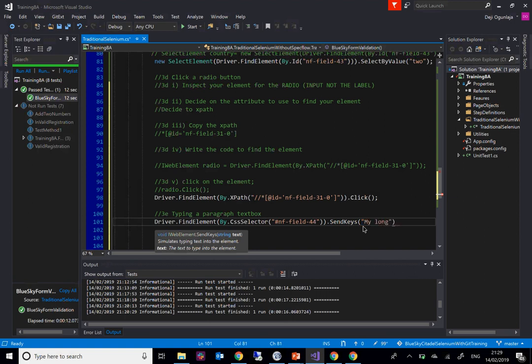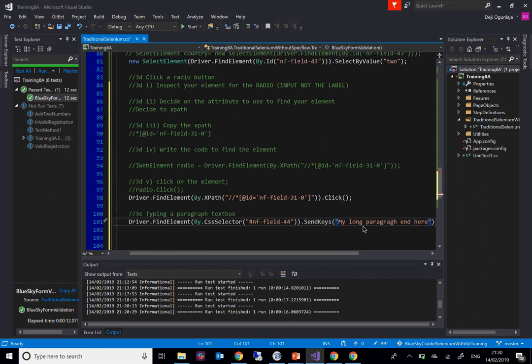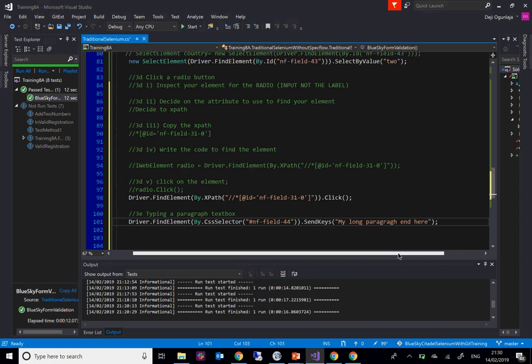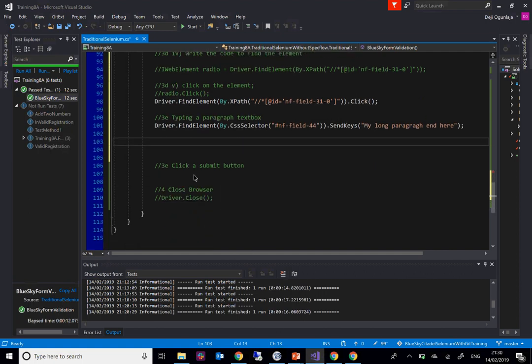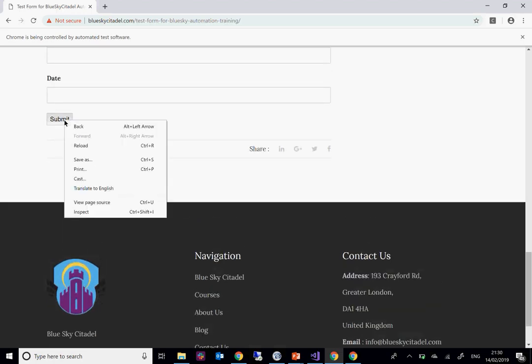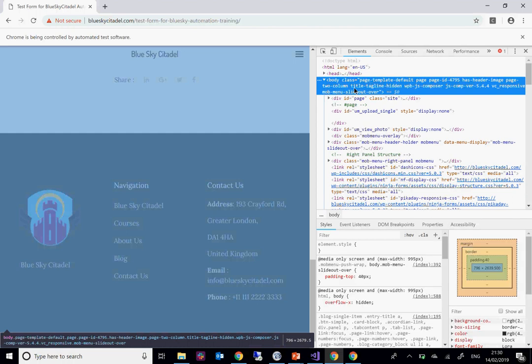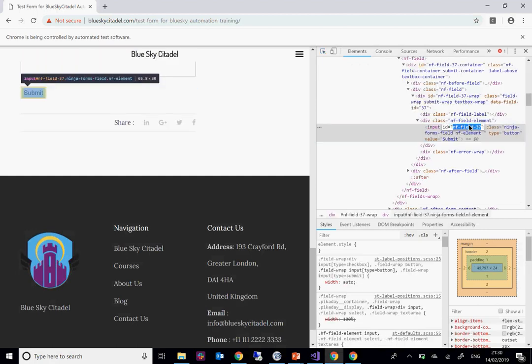So, my long paragraph ends here. Okay, then you put your semicolon at the end. Okay, so that is that. Then the last one is you clicking on the submit button. So let's go down and look at the submit button. So that is 37.